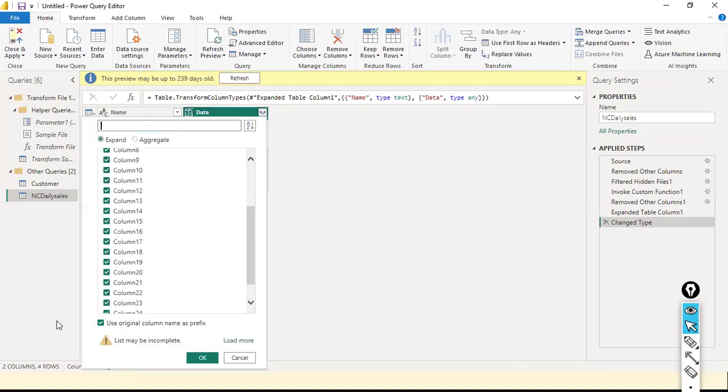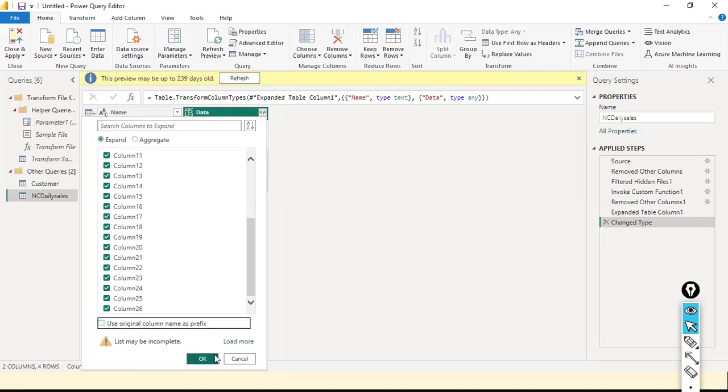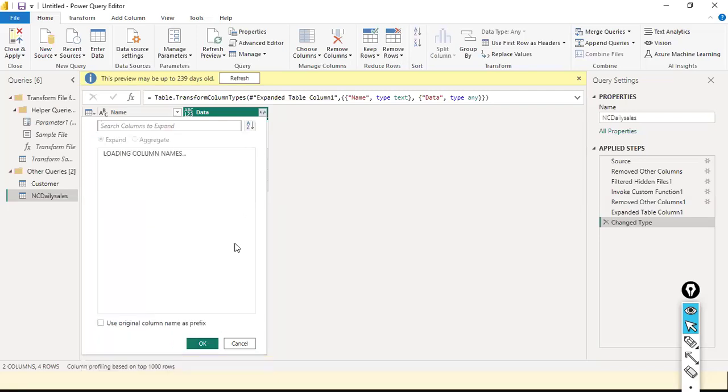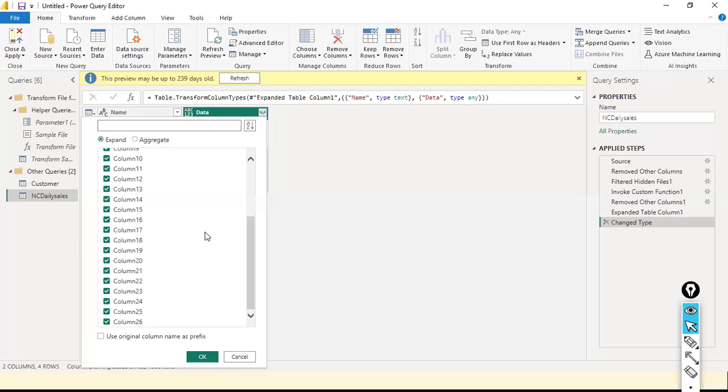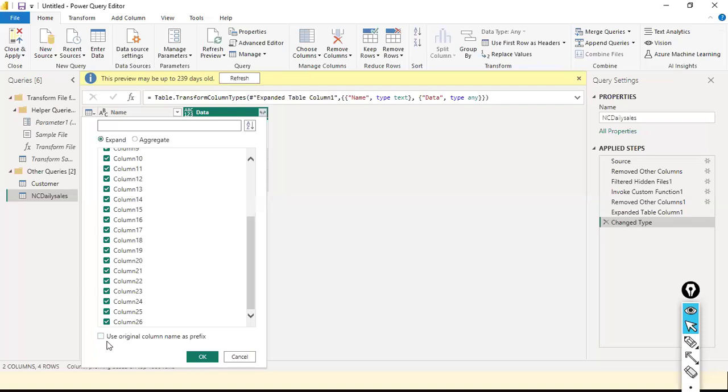Okay. And remember one thing very clearly. This one, I'm going to uncheck it. Which one? Use original column name as prefix. I'm going to uncheck it. So here you can see that column 1 to column 26 are there. You have something called load more. Supposing you don't see all the columns here, click on load more to see all the columns. In our case, everything is visible here, right? So column 1 to column 26 is there. Only thing is I uncheck this one and I'm going to hit OK now.